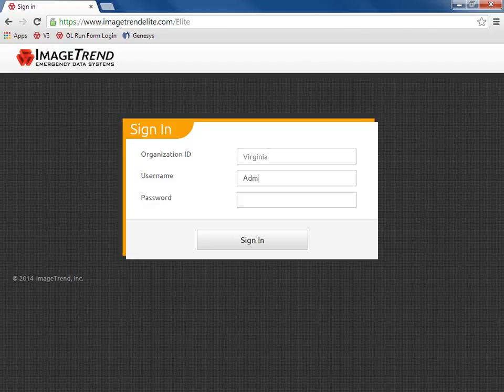Next, enter in the username and password information you obtained from the Office of EMS. If you do not have this, please contact us at the Office of EMS to obtain your access information. Once the login information has been entered in, click the Sign In button to log into the system like this.